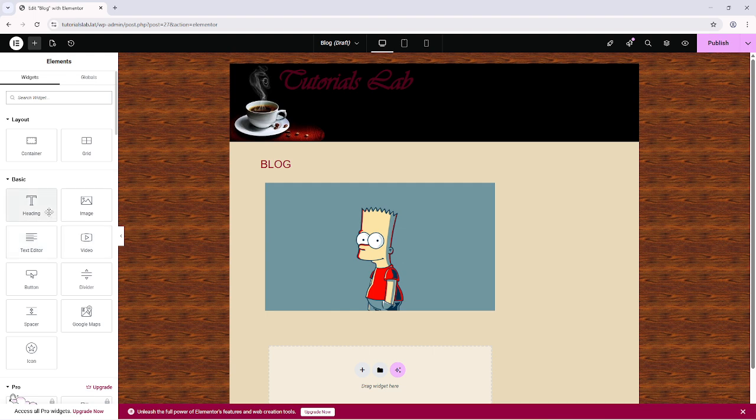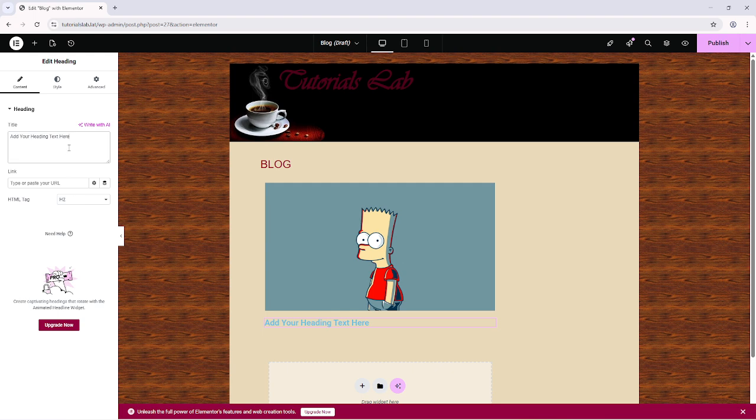On the left panel, you'll find a collection of widgets that represent different elements you can add to your page. These include headings, text blocks, images, buttons, and much more. To start building your page, simply drag and drop any widget you need onto the blank page area. For example, if you want to add a heading, click on the heading widget, hold it, and drag it to wherever you want it positioned on your page.